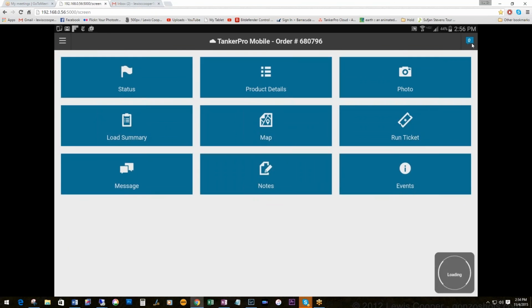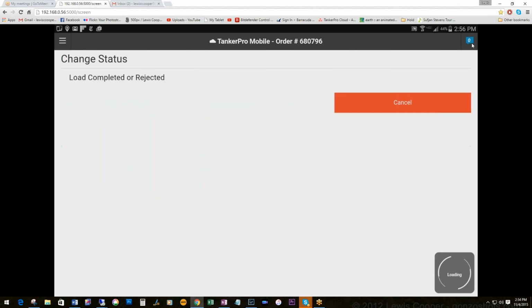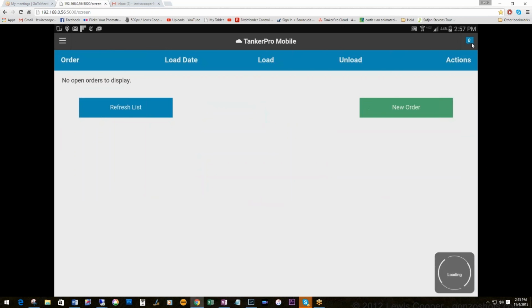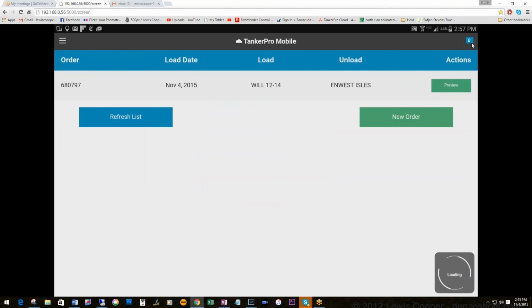Okay, on this particular order, all we have left to do is to take it to complete. So I hit status, and maybe I drove back to the terminal, or maybe I'm ending it at the delivery point and starting a new order. Either way, you still want to complete the load. So I click on the status button and touch load completed or rejected. If I were to reject this load, I'd have to give it an explanation. And I'm going to hit update now. And now it puts us back on our all order screen, and you notice we only have 1 order left on the screen.